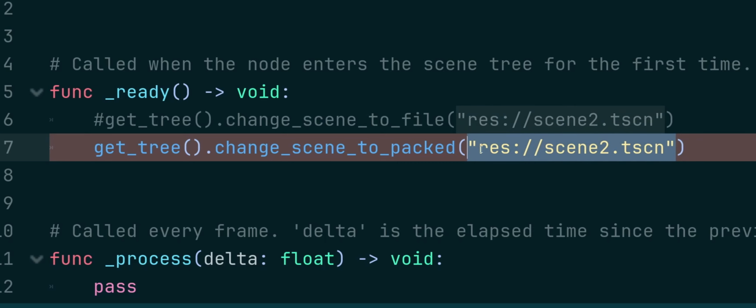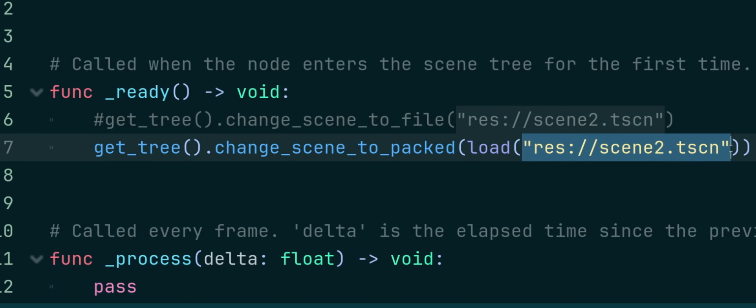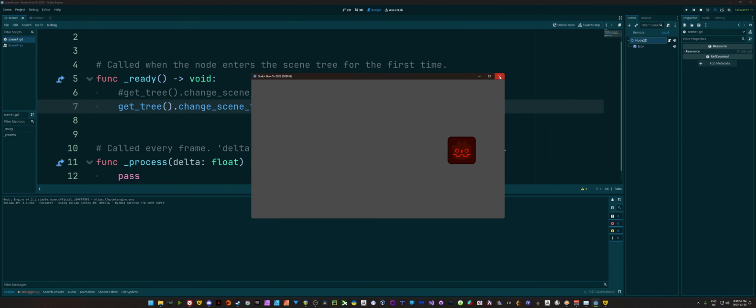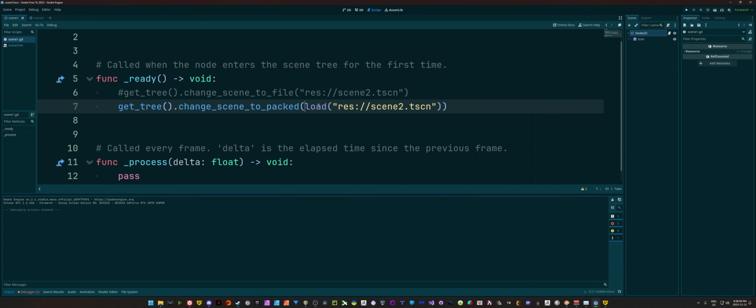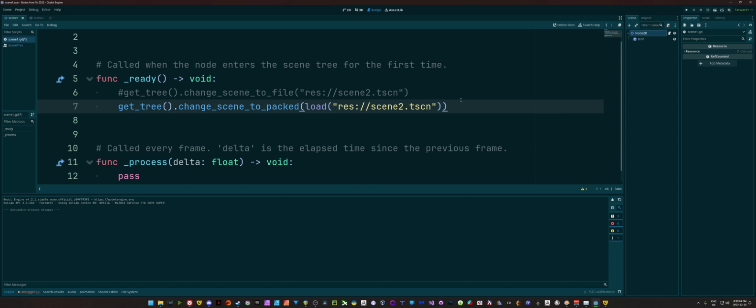And why is that? Well, that's because we need to put a packed scene in there. And in order to have a packed scene, we can go ahead and load and pass in the argument of a path to the scene we want to load. And that'll work. And I don't think we can use preload here. But there you go. There's how you can go ahead and do that.